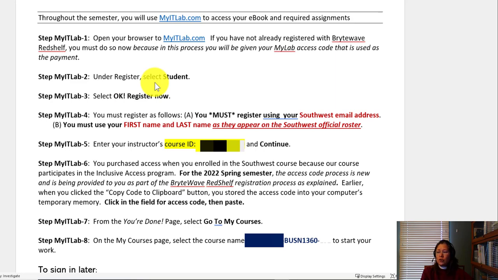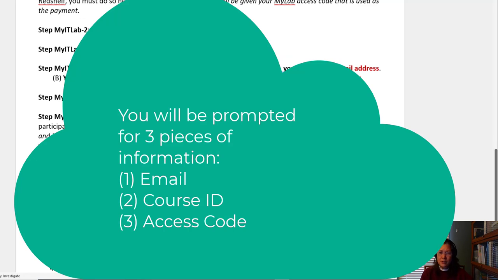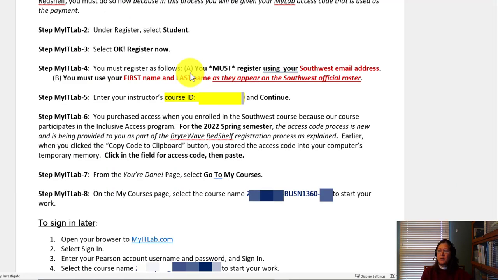Under register, you're going to select student. So you're going to see are you an instructor, are you a student, whatever. Click student, and then click OK, register now. Now, you're going to be prompted for 3 pieces of information. First, you're going to be asked for your email address. Go ahead and use your Southwest email address. In past semesters, that wasn't important. In this semester, it's going to be important. And for this account, when you are asked for your first name and last name, please make sure that the first name and last name that you use is exactly the same as it is in My Southwest.